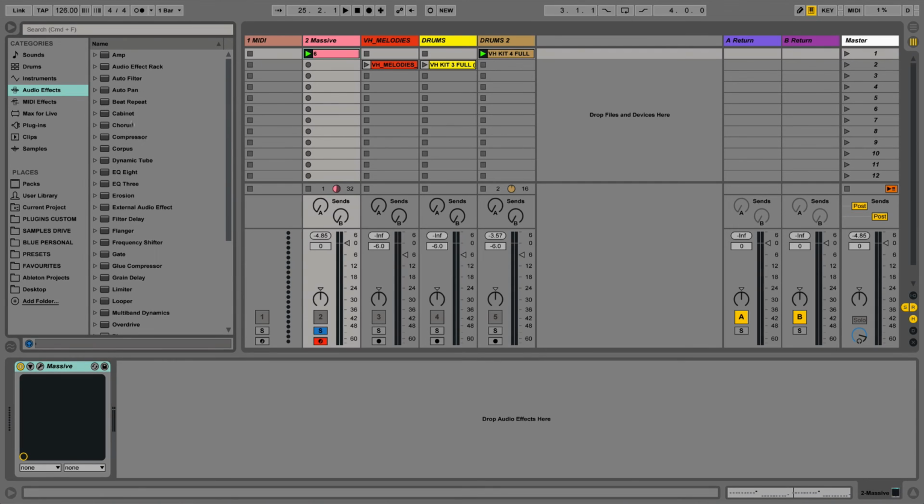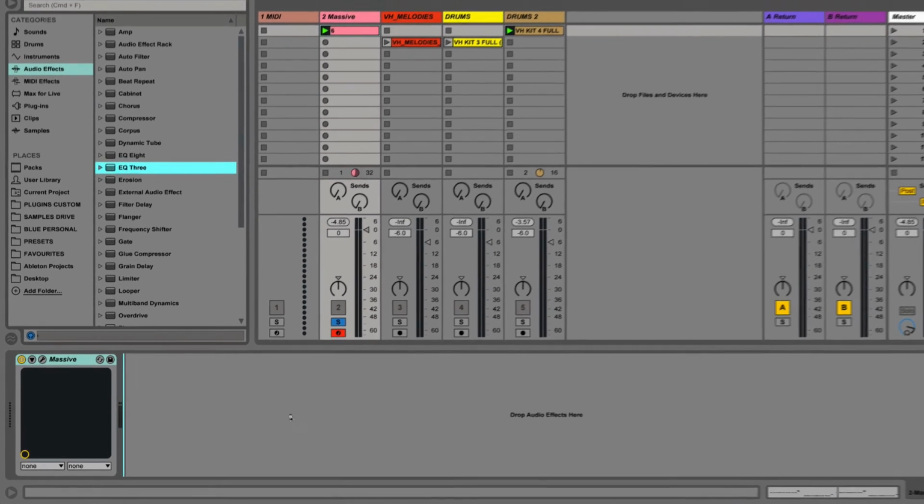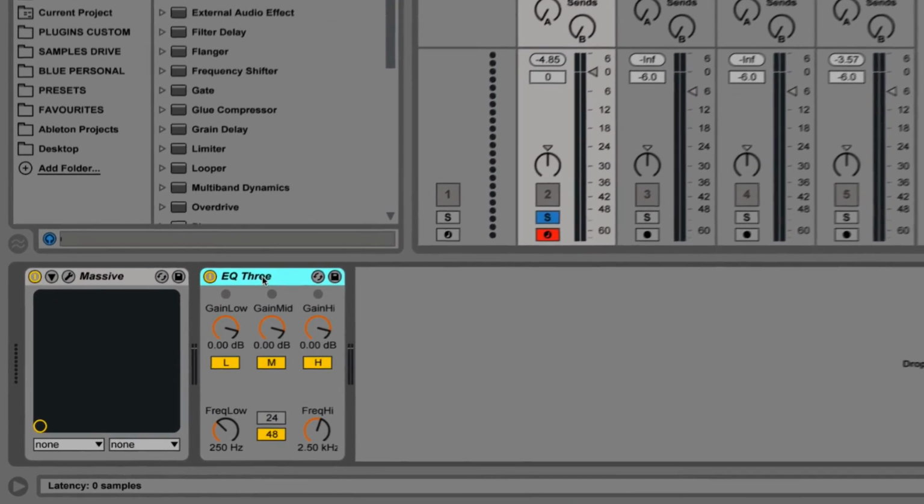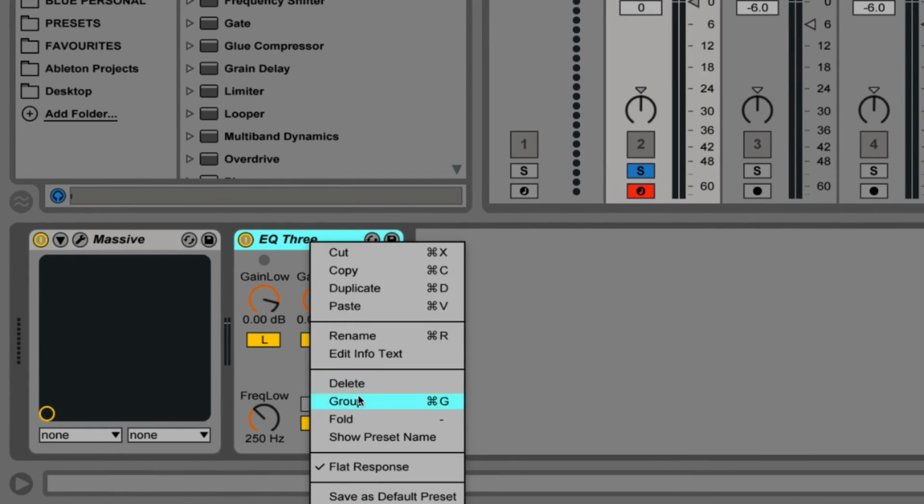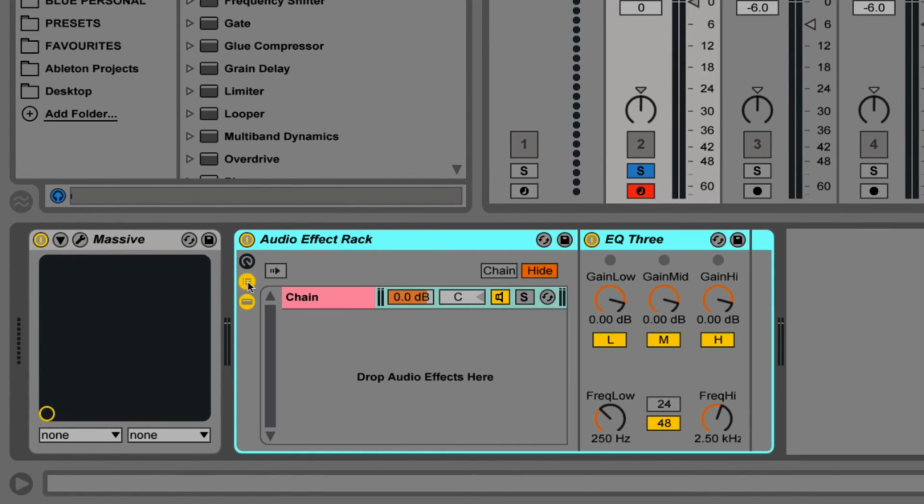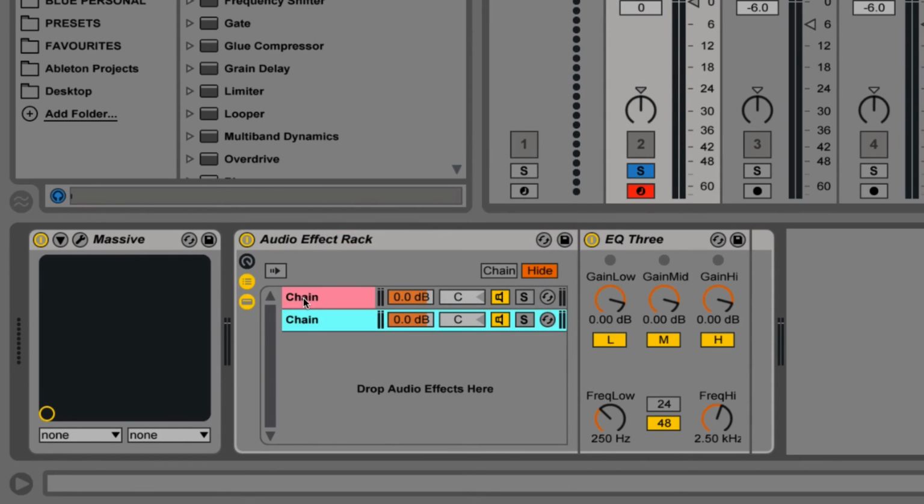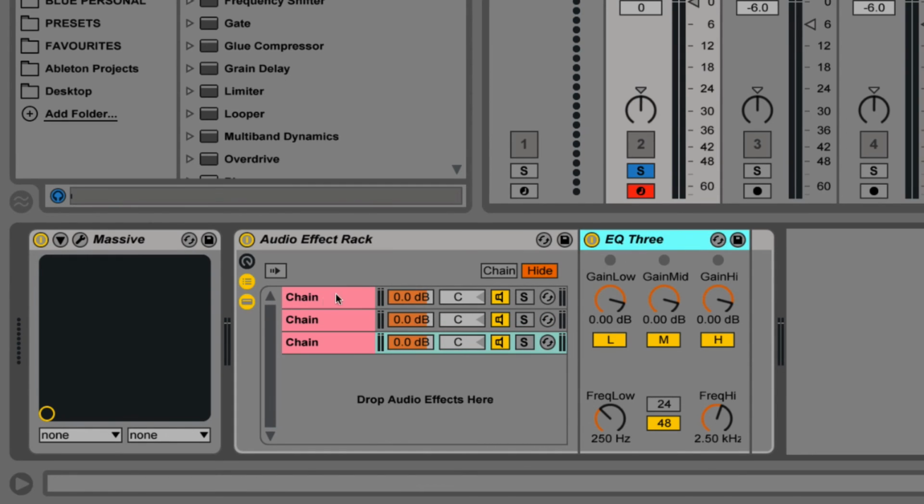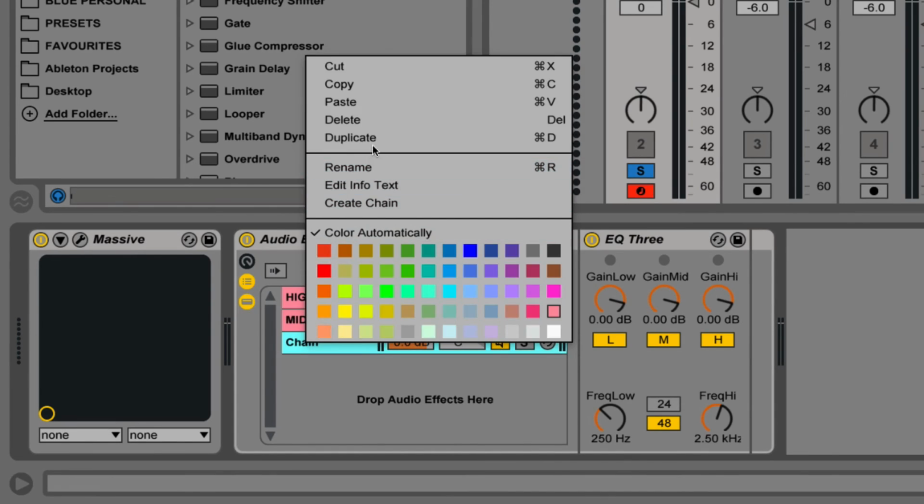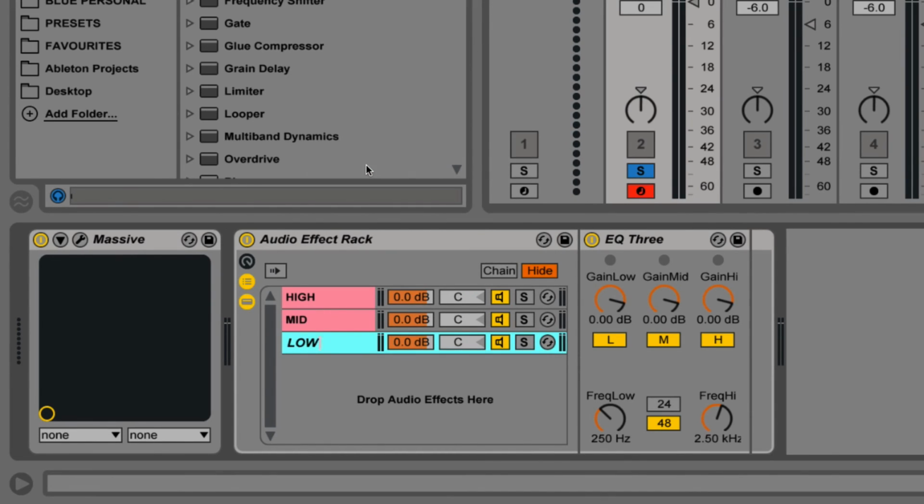So to do this we need the EQ3 plugin. And all we do is we right click and group this with itself, and then we can go into the chain selector using this button here and right click and just duplicate this twice. So now we've got 3 instances of the EQ3 running in parallel with each other, and then we just rename this high, mid, and low.